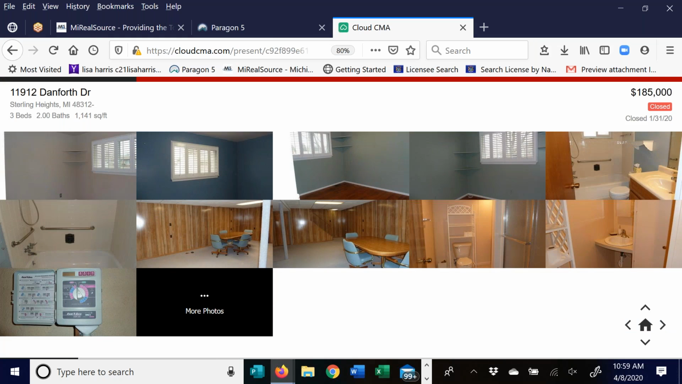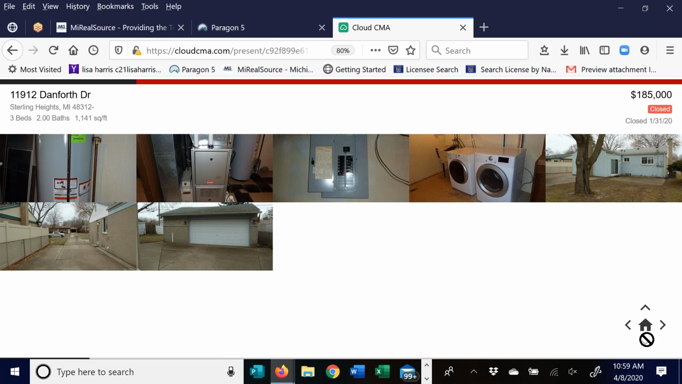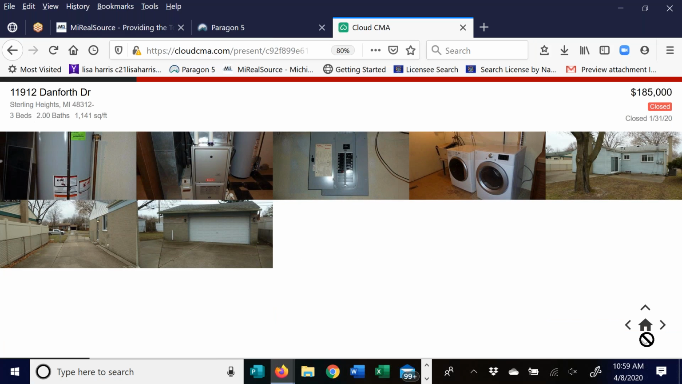Arrow down again, more photos, arrow down again. So I can actually sit and go through each one of these properties and look at the interior photos without going through a 70-page report. I find it's a nicer way to sit and go through this with your clients.